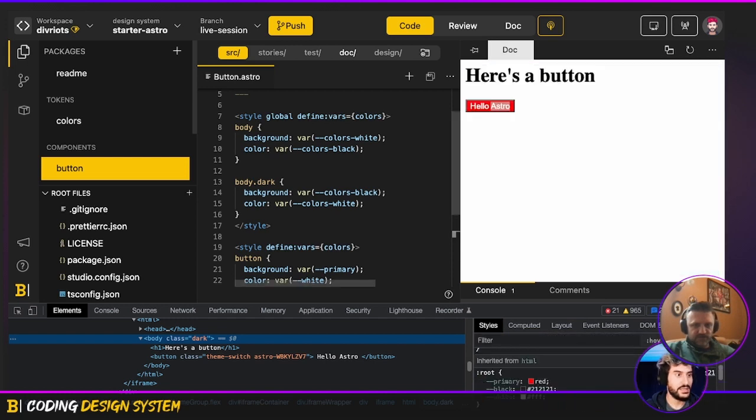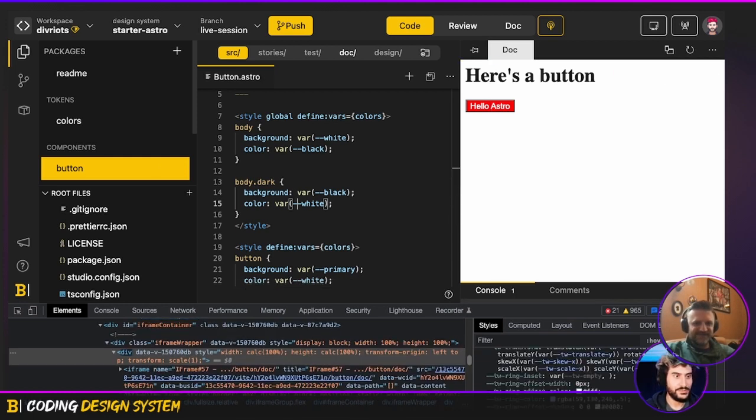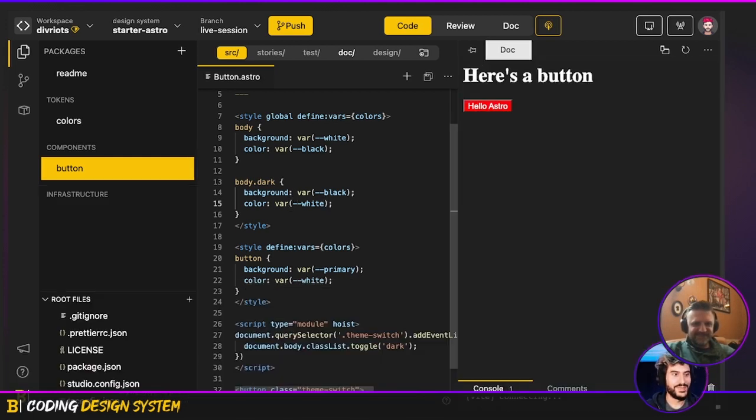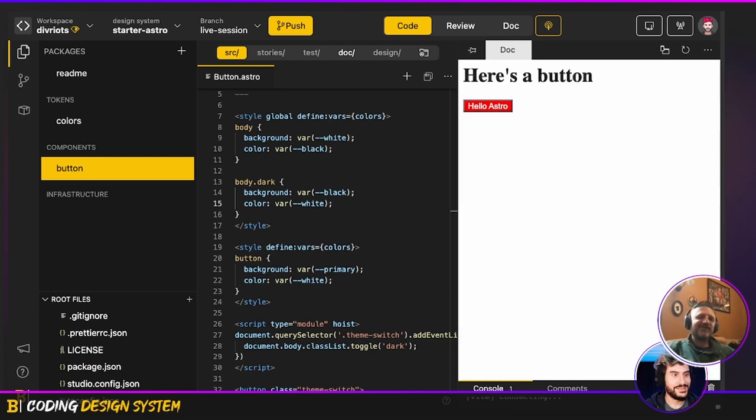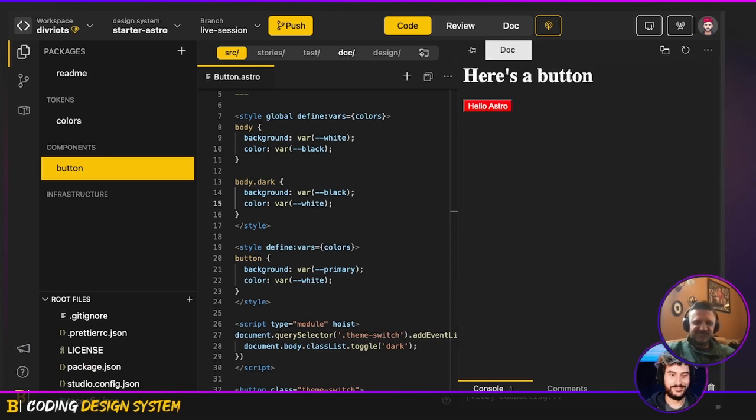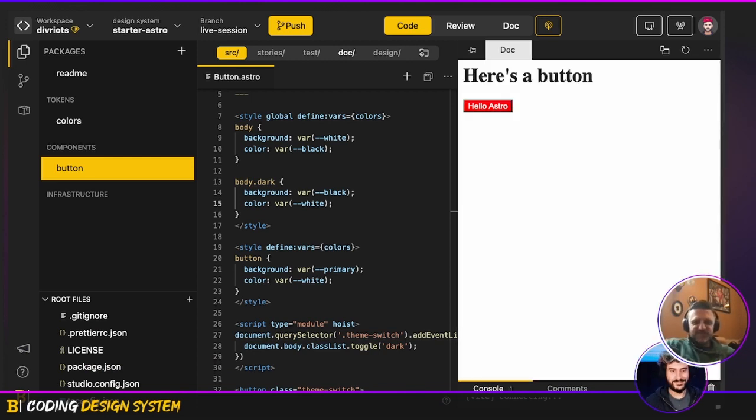Because they are not named colors. I'm just silly. Okay, and this way, bingo! There we go. We've got it. This is what happens when you live code. It takes a little bit.